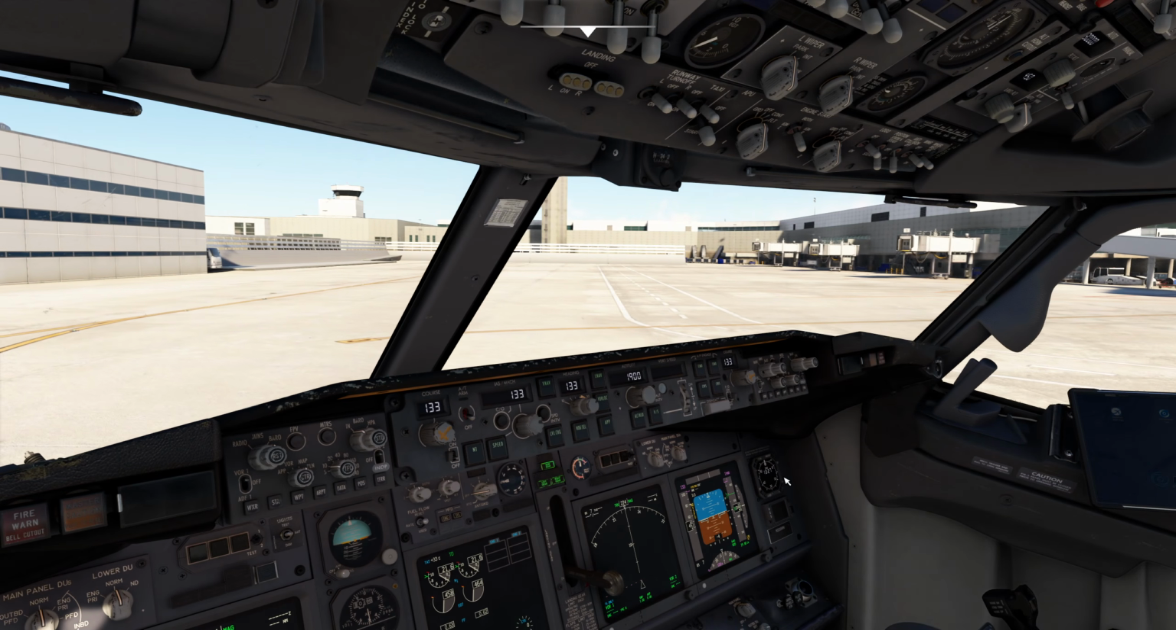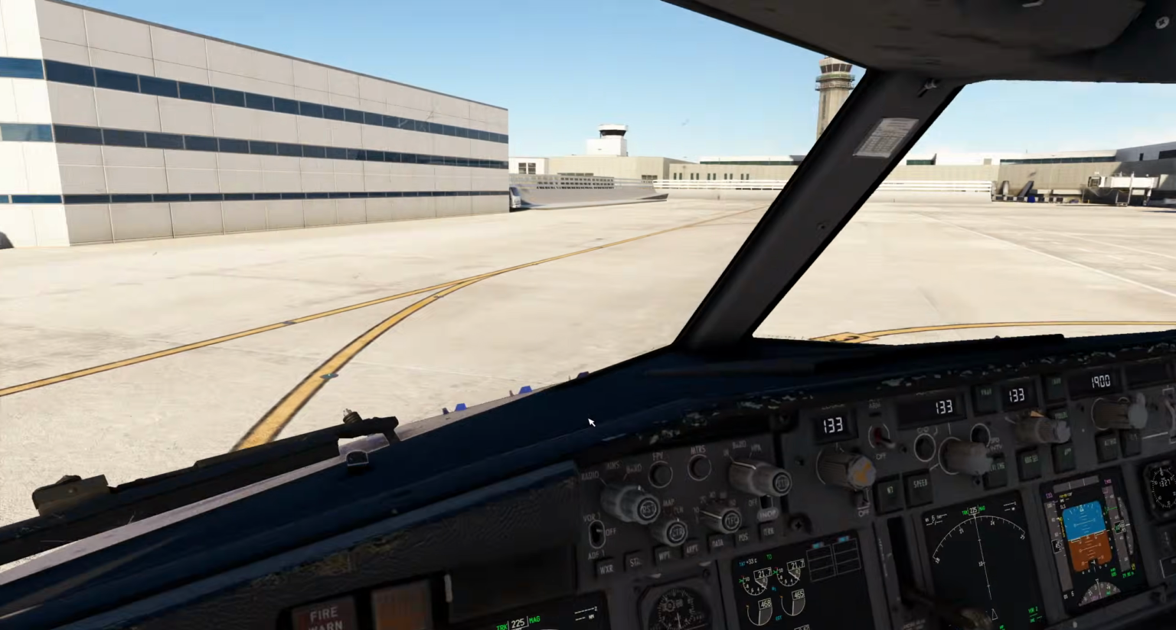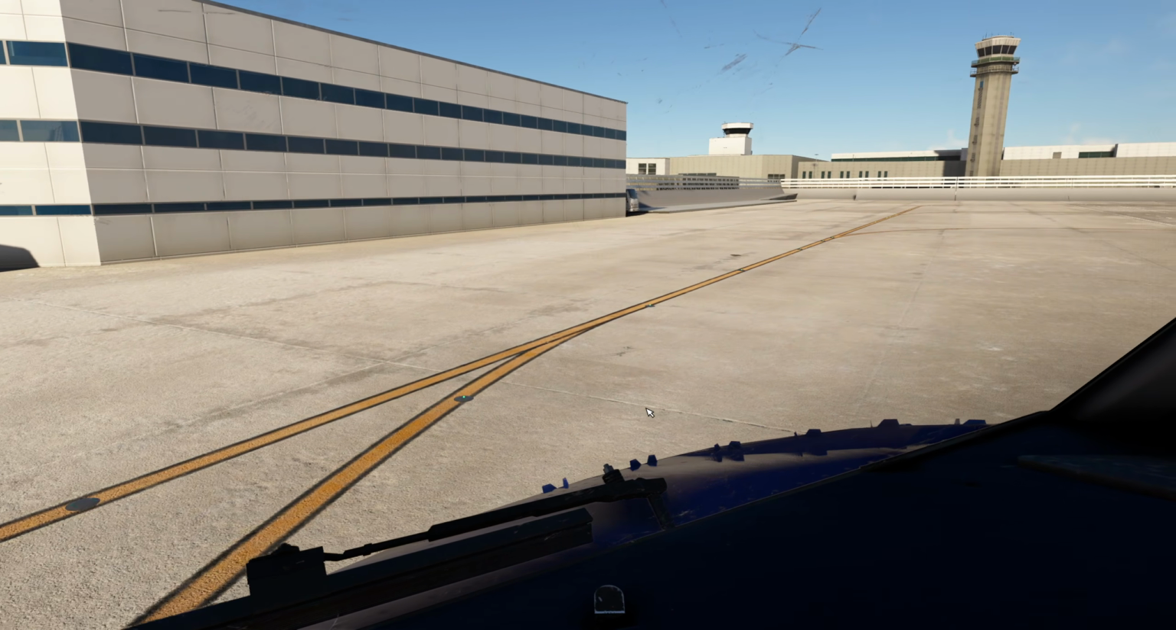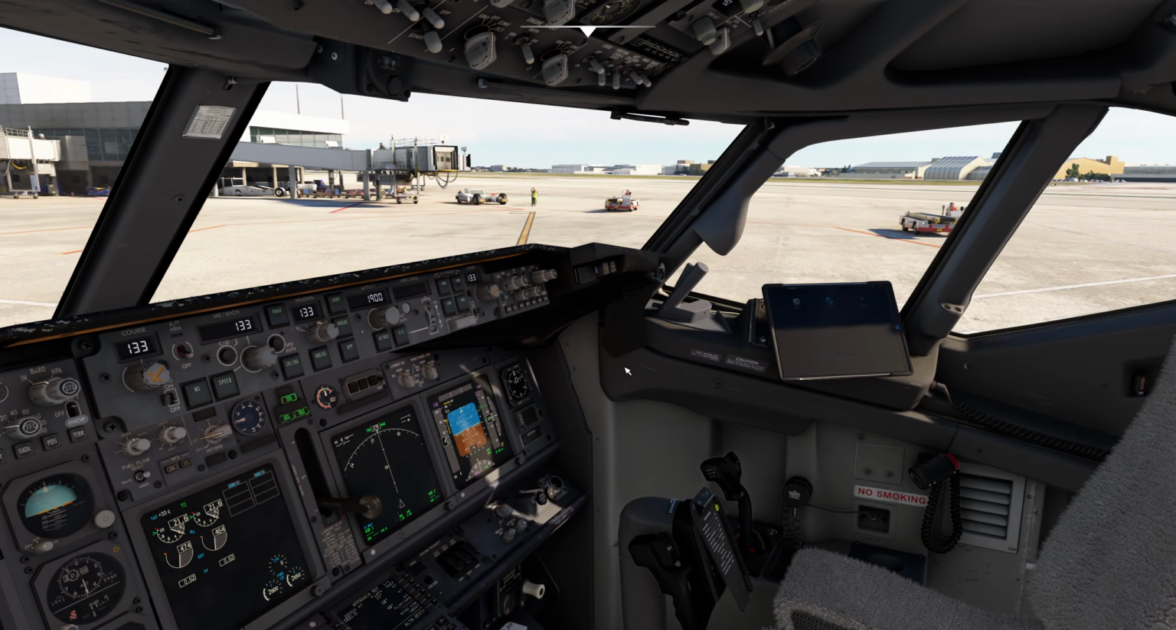Okay, taxi lights can come off on the ramp here. Here's our turn into the gates.